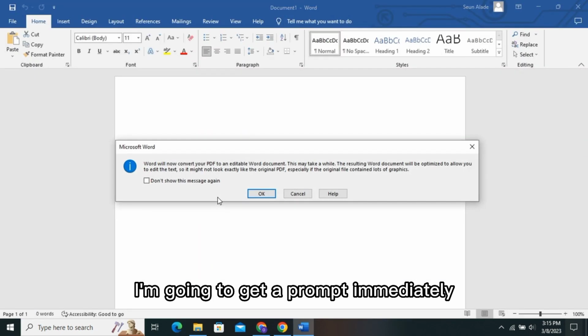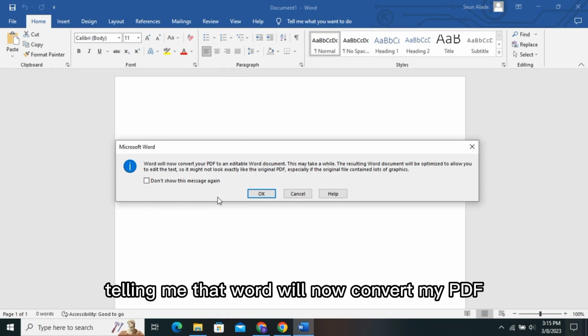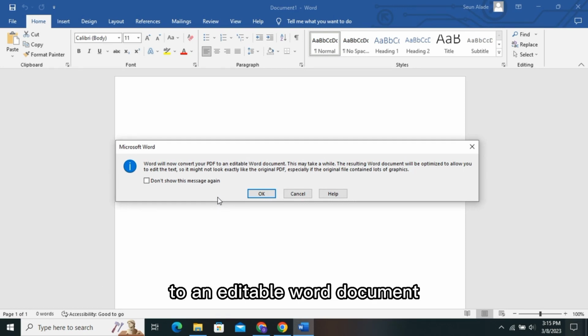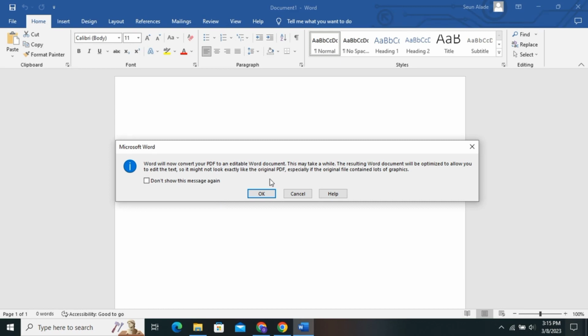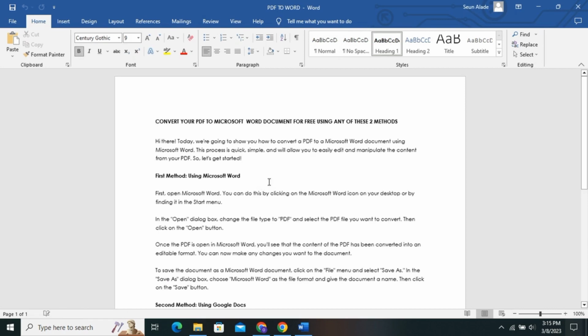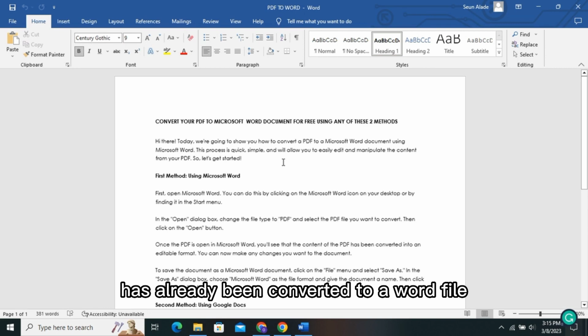I'm going to get a prompt immediately I attempt to do this, telling me that Word will now convert my PDF to an editable Word document. And I want Word to do this, so yes, go ahead. Now my PDF document has already been converted to a Word file.